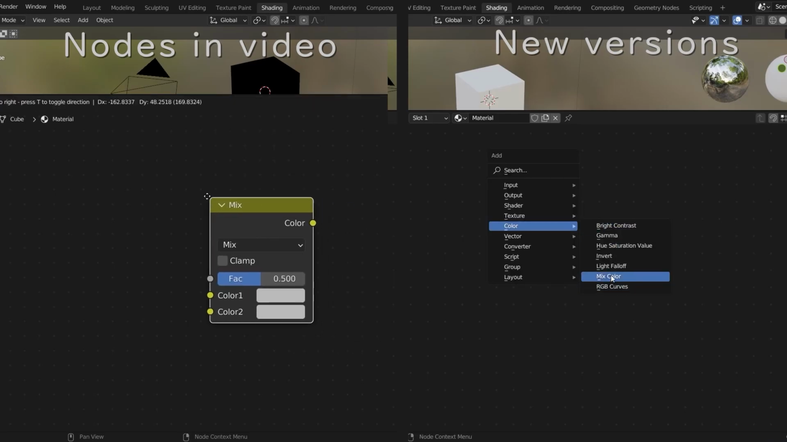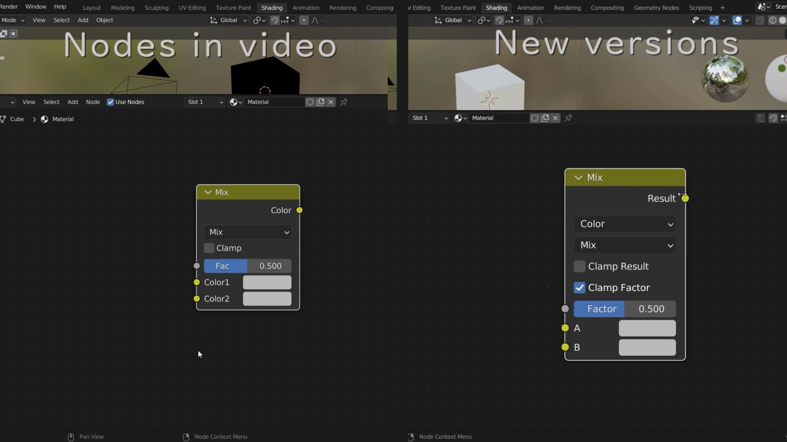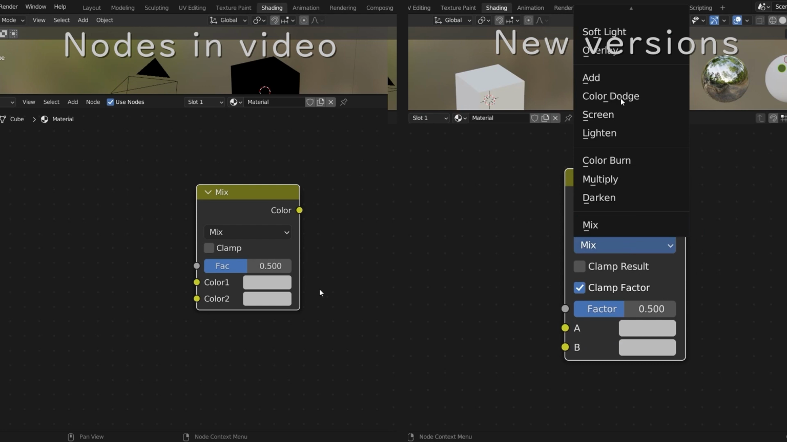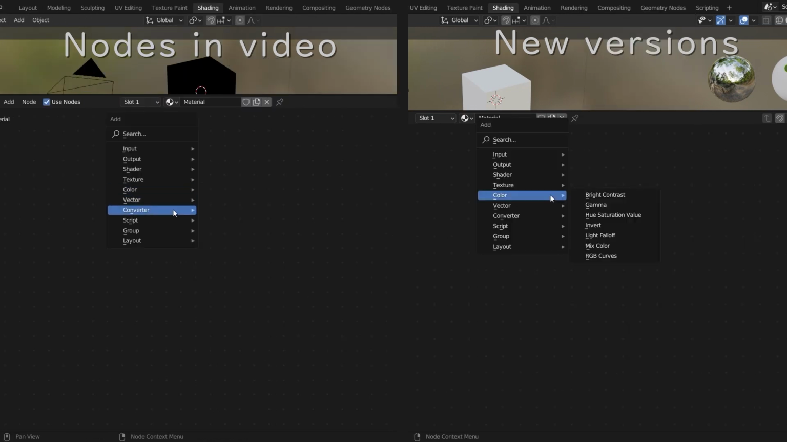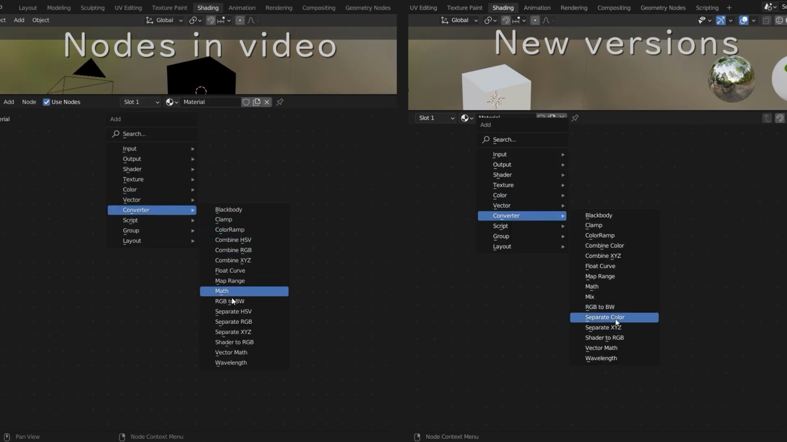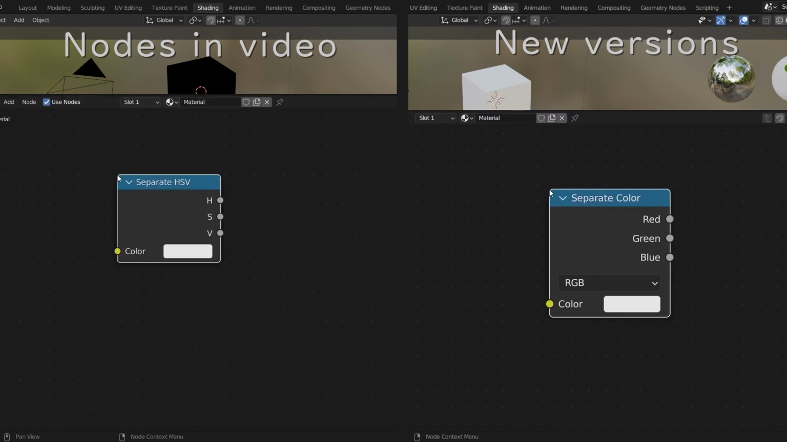And before we start, please note that some of the nodes that I'm using in this video have been replaced in the newer versions of Blender. For example, the Mix RGB node has been replaced by the Mix Color node. And now the Separate HSV node is part of the Separate Color node. So use the corresponding nodes in the newer version of Blender and everything will work just fine.